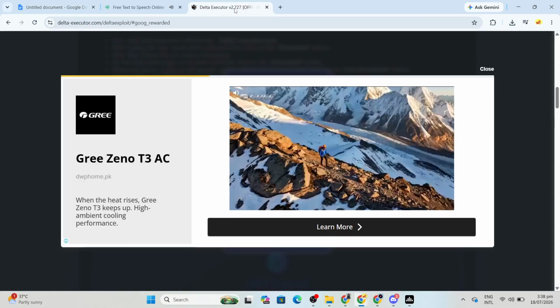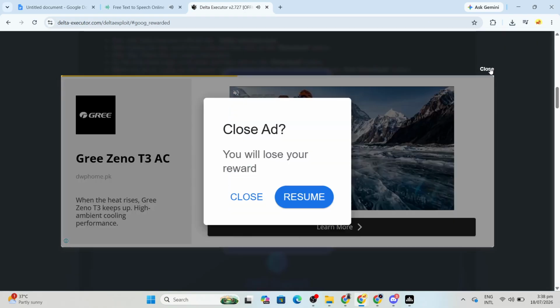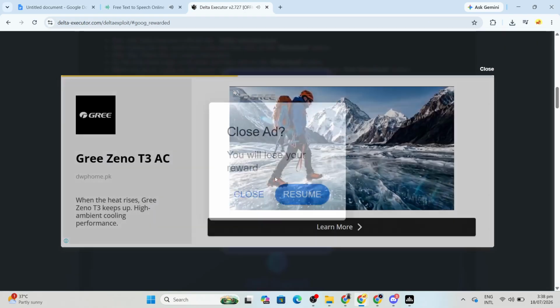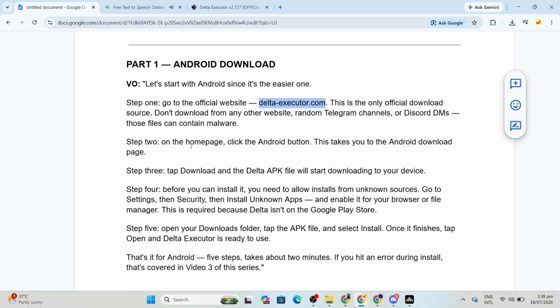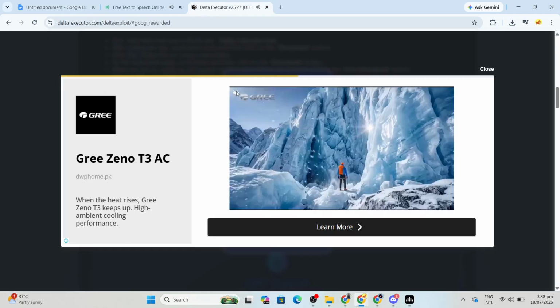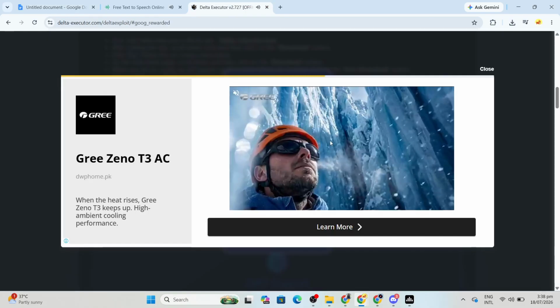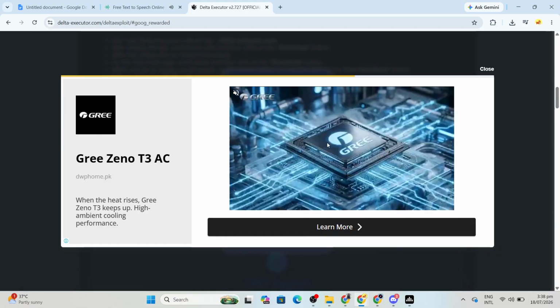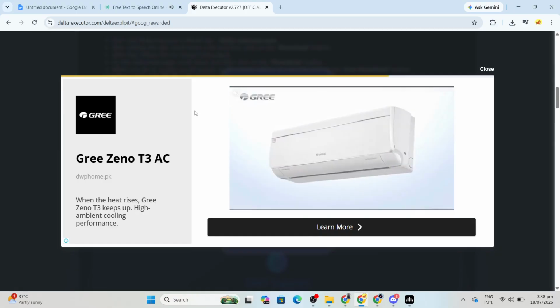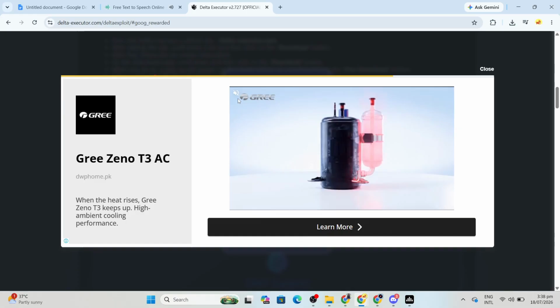Step 5. Open your Downloads folder, tap the APK file, and select Install. Once it finishes, tap Open and Delta Executor is ready to use. That's it for Android. 5 steps. Takes about 2 minutes. If you hit an error during install, that's covered in video 3 of this series.